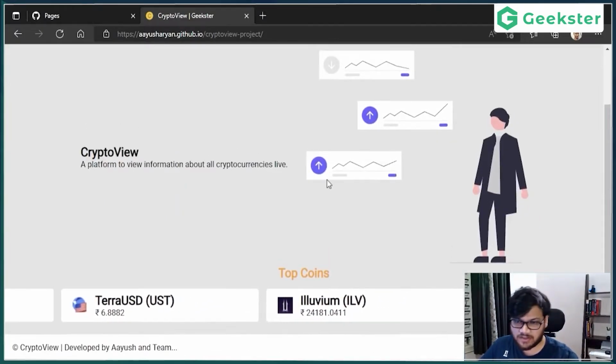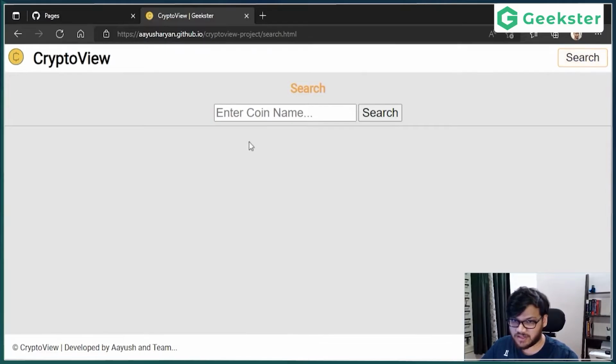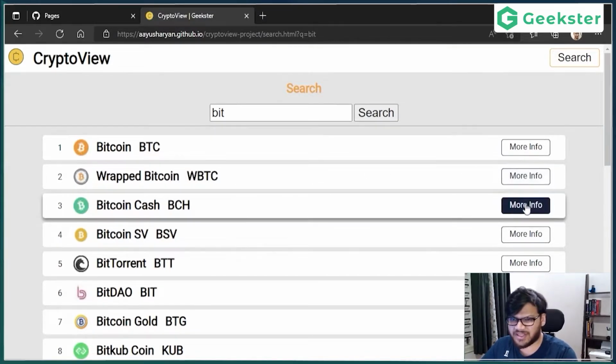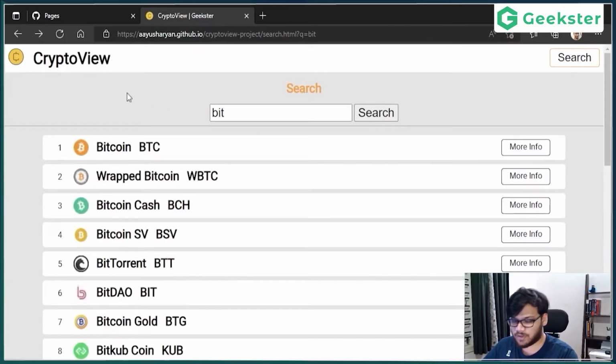JavaScript works fine. CSS, obviously we can see it loads. If I click on search, the navigation works. If I enter something, say for example bit, the search works, the data is loaded. If I go on to, say, Wrapped Bitcoin Cash, anything, open this, and we have a problem. Detail.html seems to be not working. I think there is one JavaScript place we forgot to change.